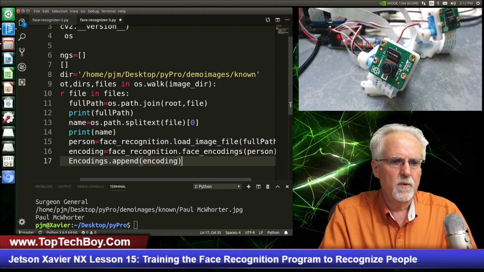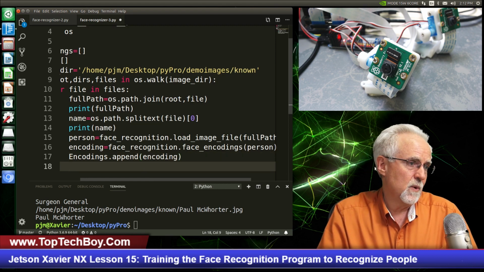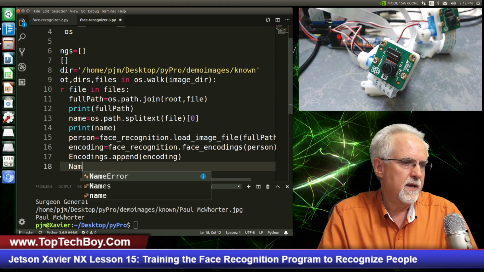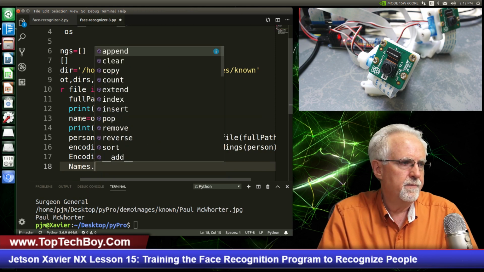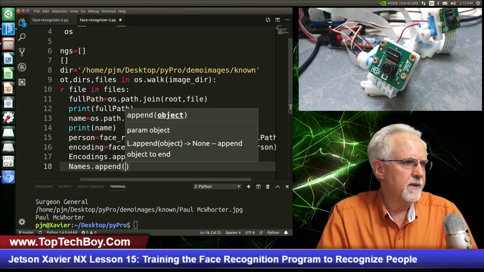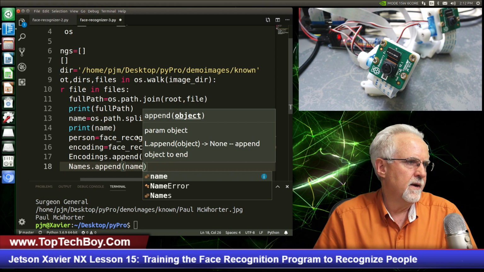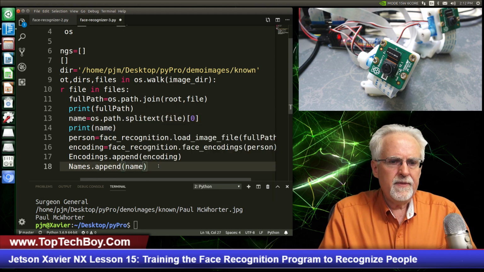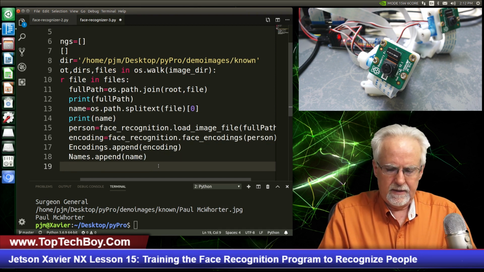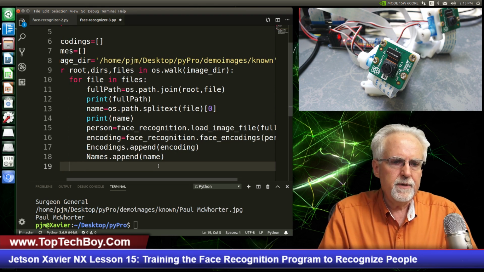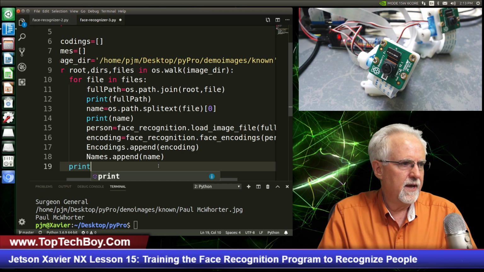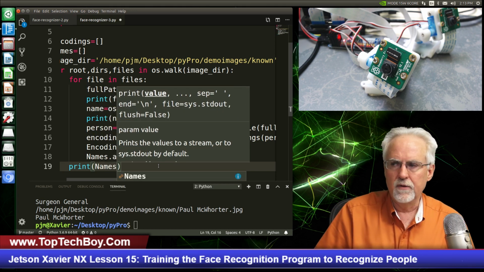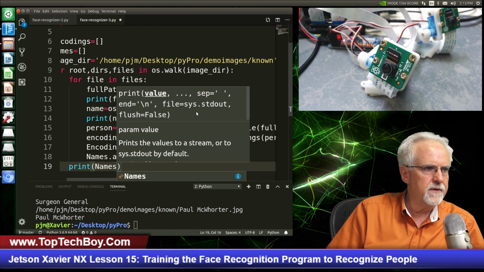And then also I need to create my names array, the corresponding names. So names.append. And what do I want to append? The name that I got up here. All right, so I think now I should have almost everything I need for the training. Let me just see, if I print the names, whether it really stepped all the way through.